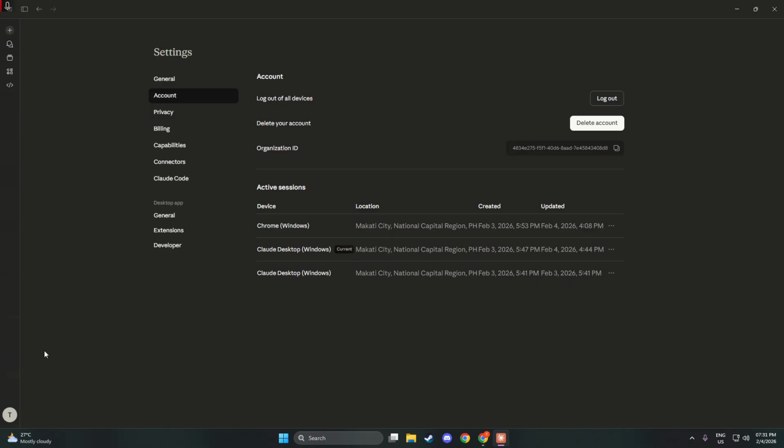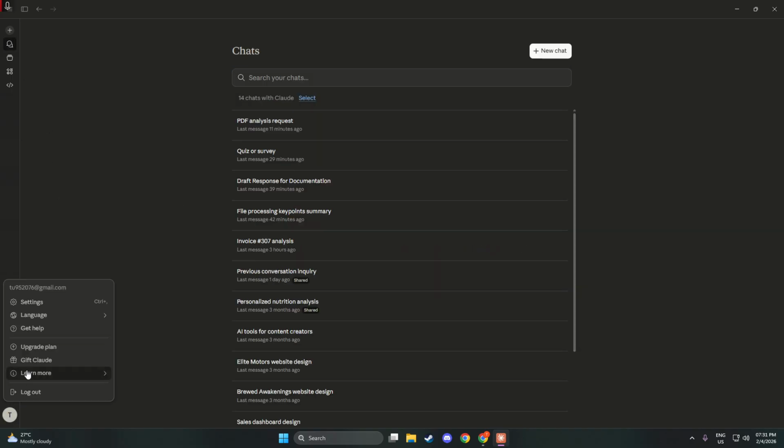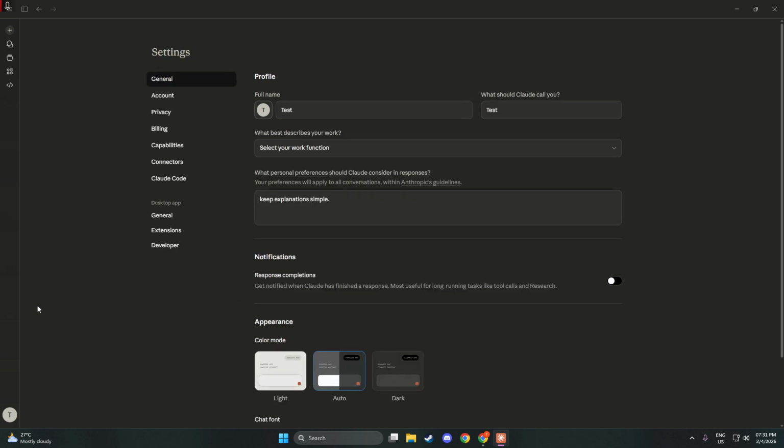That's all there is to it. Open Claude AI and sign in, click your profile icon in the bottom left, go to Settings, choose Account, and scroll to Active Sessions. Keep this habit in your toolkit to maintain a secure, well-managed account.